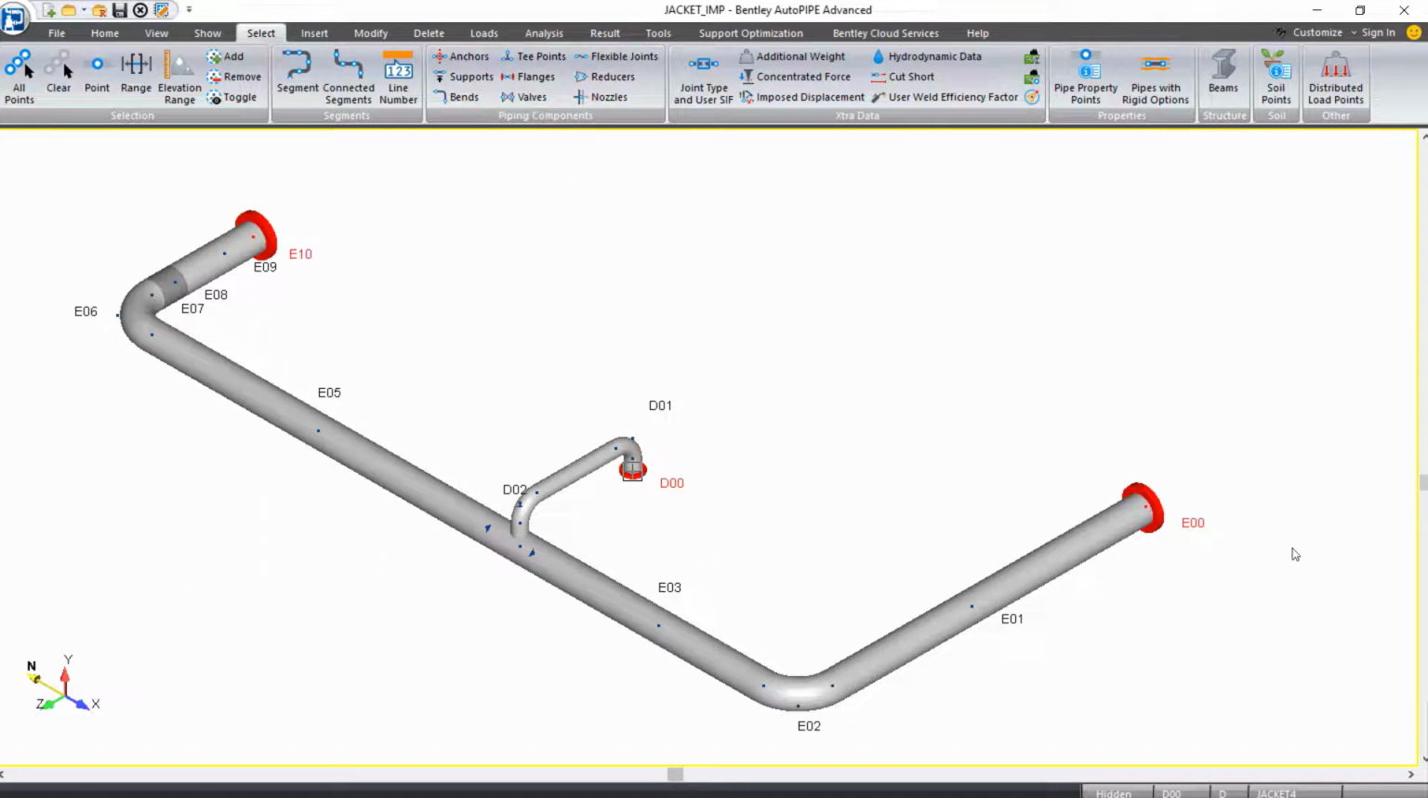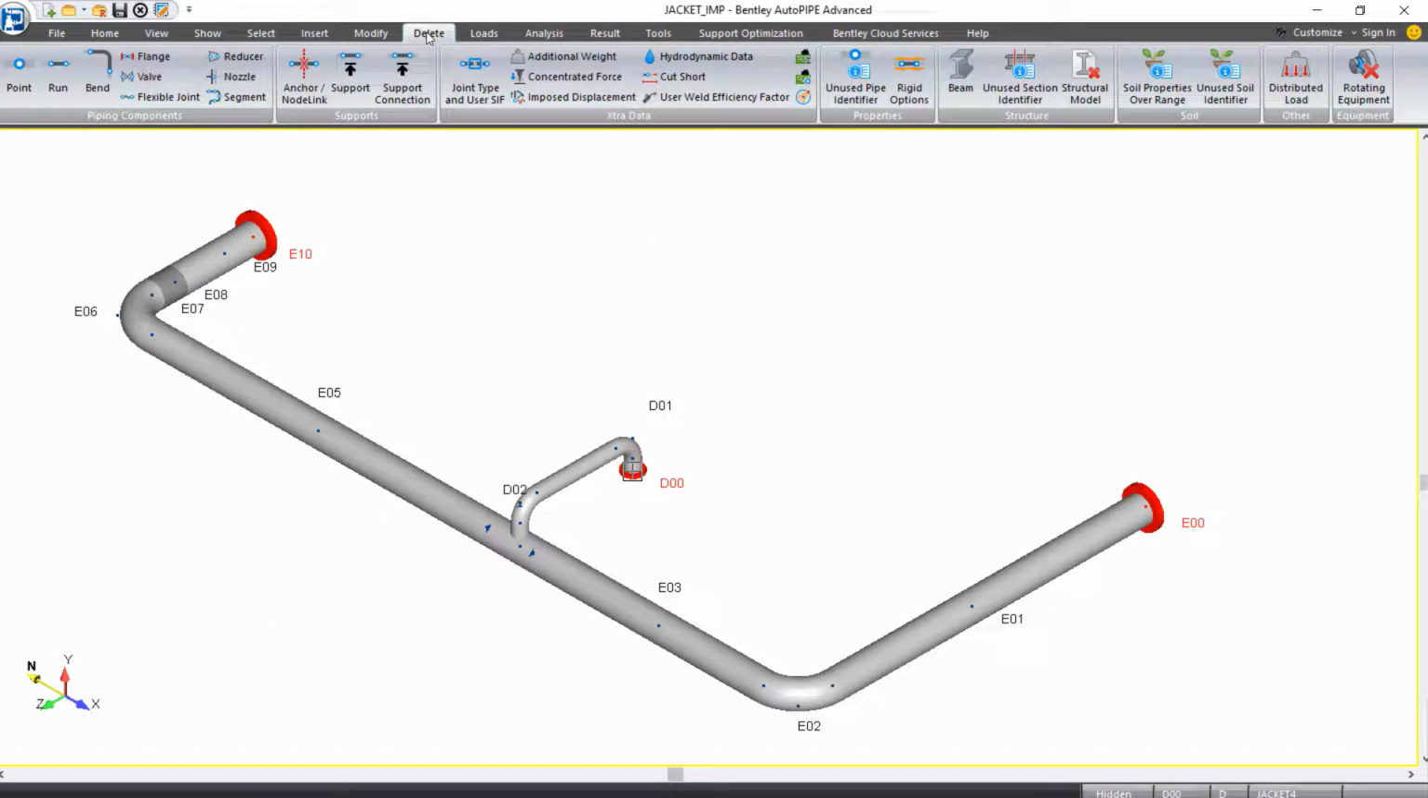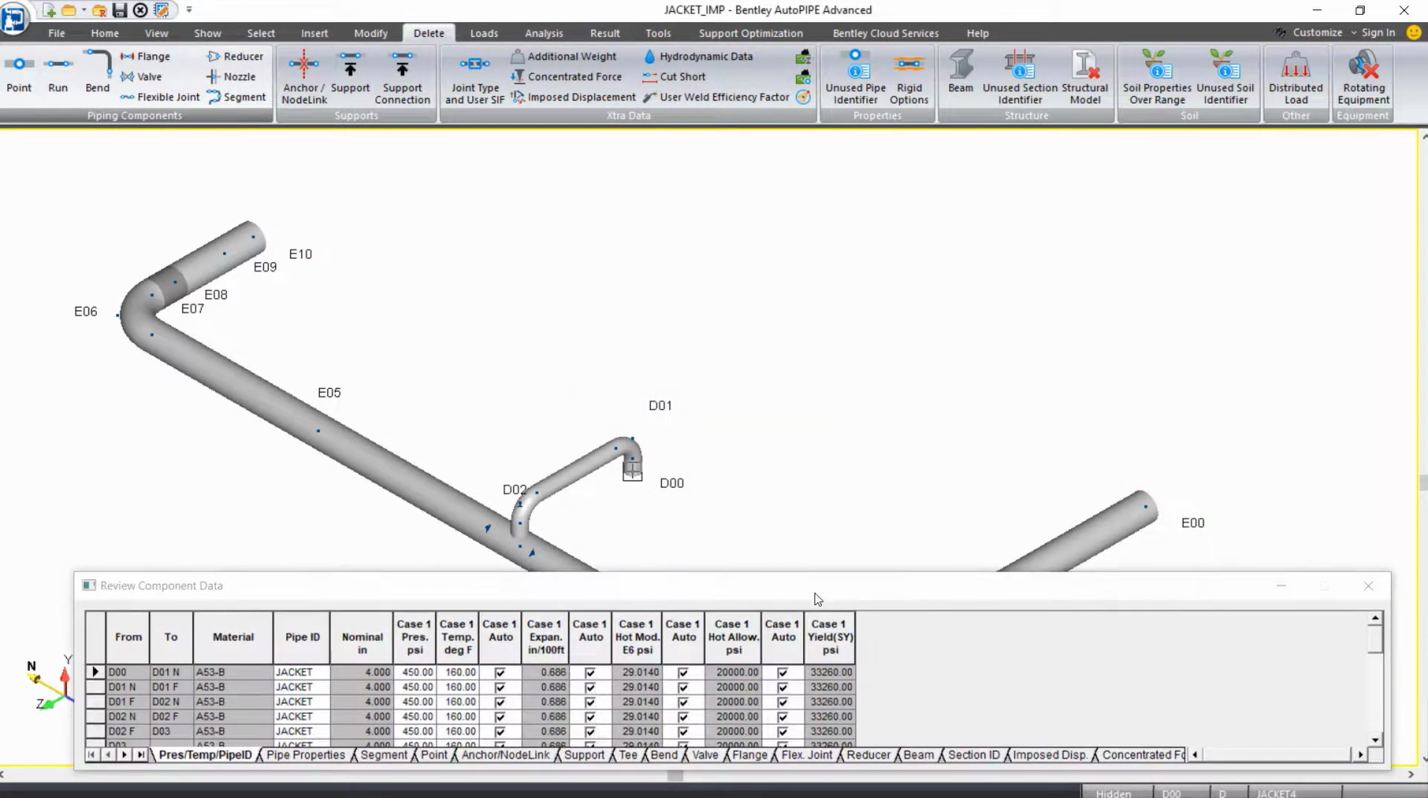Then on the Select Ribbon tab, under Piping Components, I'll select Flanges. You should see all 3 flanges are selected, and it will only select the flanges that are currently showing on the plot area. Then I can delete my flanges by either hitting Delete on my keyboard or by coming to the Delete Ribbon tab under Piping Components, selecting Flanges. And I can say Yes. So you should see all 3 of those flanges disappear.